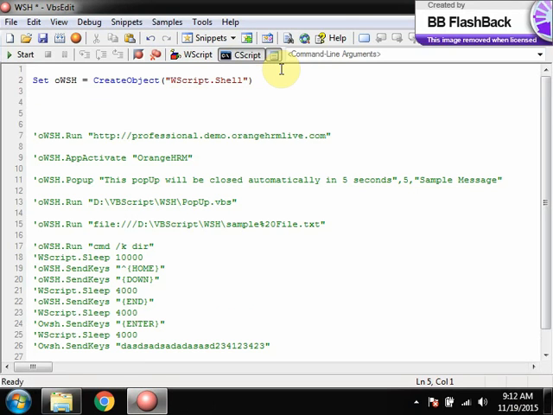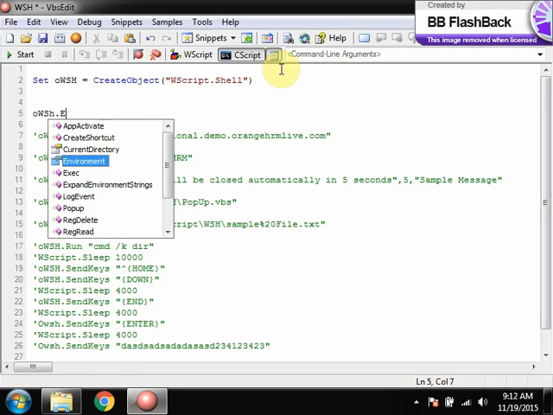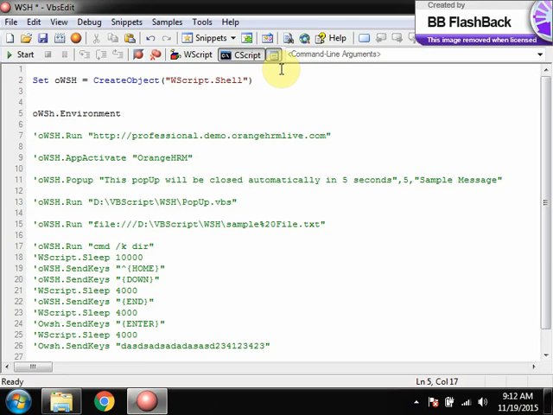Okay. Then you can say WSH dot, there is something called Environment. WSH.Environment will connect to the environment variable section, the system environment variable section. There are 2 types of environment variables we saw when I opened it. One is system, the second one is user. By default, it will connect to system.